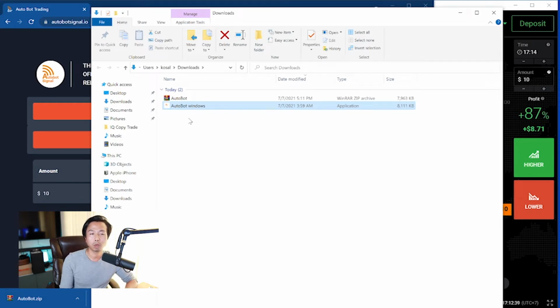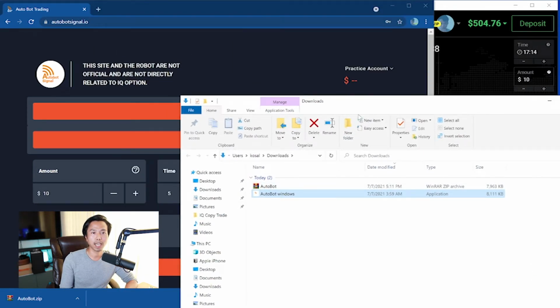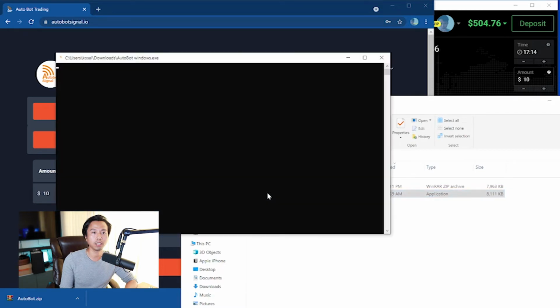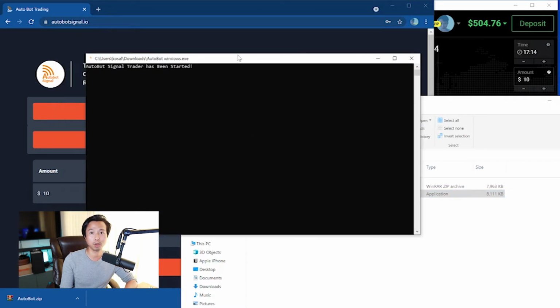This only works for Windows users. For Mac, it will be available to download in a couple of days. Just be patient because it's on the way. Once you download this one and extract it, just double click to open. Once you open that file, you will see that Autobot signal trader has started.